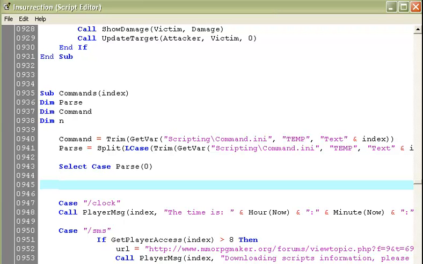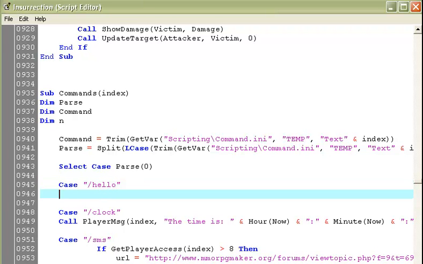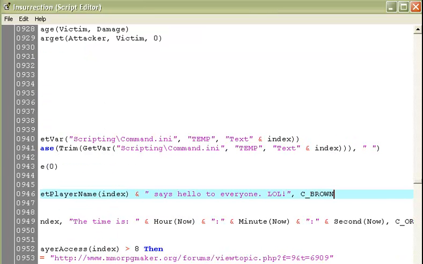We were going to make it so when we type slash hello, we get a message sent to everyone. Okay, so first of all, you're going to put case, quotation mark, slash hello. That means in the case of the player typing slash hello, it will do whatever we tell it to. Call will make it do exactly what we state next to it. So, call, global message. Yes, it is short abbreviated. Then get player name, index, and quotation mark, says hello to everyone. You're gonna need a comma after that, and the color. Let's make it brown again.